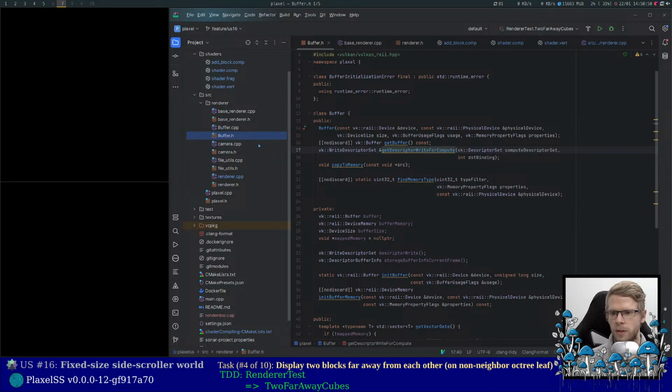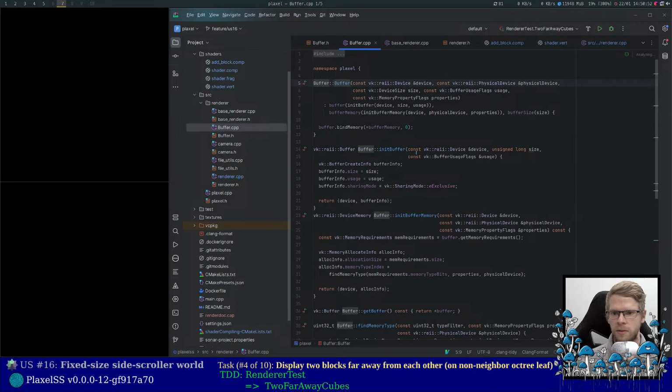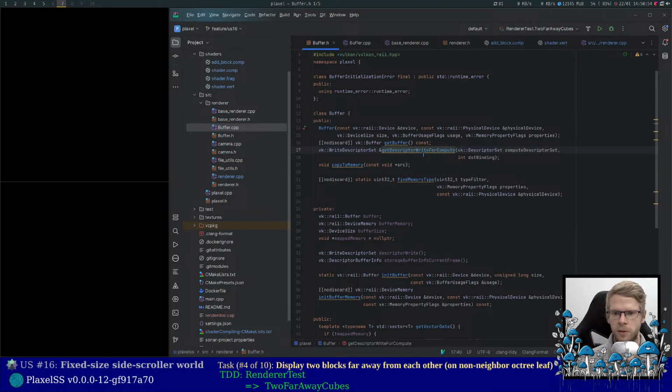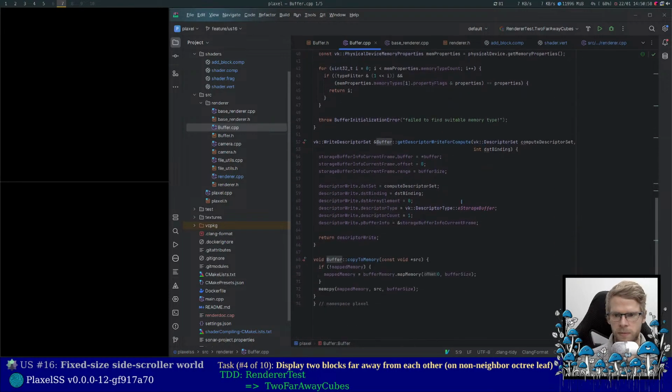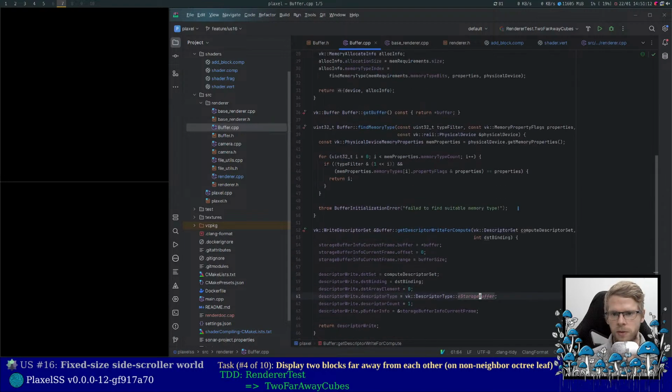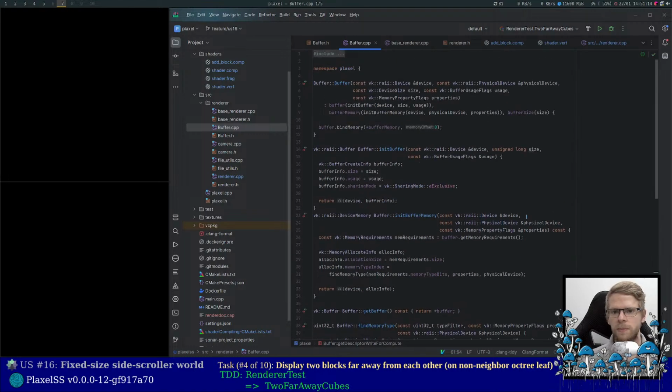I don't know why it says that this function is not implemented, because it is here. Yeah. Here I can see it says it's a storage buffer, but actually it's not.